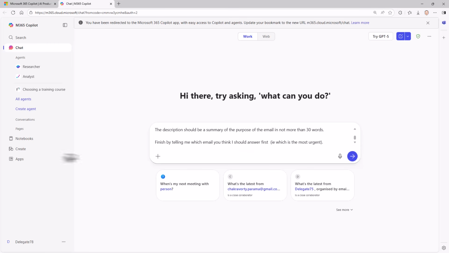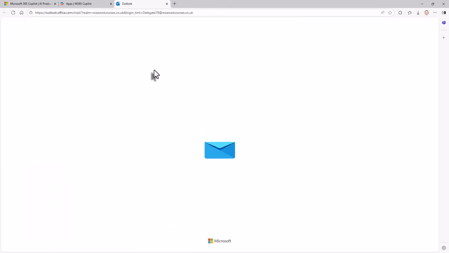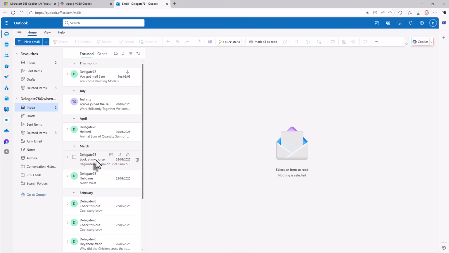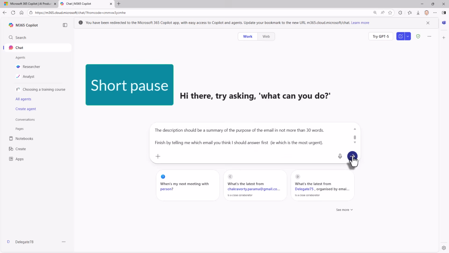A word of caution. If I go to my apps and have a look at Outlook, you can see, or will see in a second, that this is just a test machine and the inbox isn't very exciting. For example, one of them says, look at my horse. So it's going to be interesting how it manages to determine which of these useless emails is actually the most important, but the principle holds. So let's see what this actually gives us if I go back to my chat window and run that.